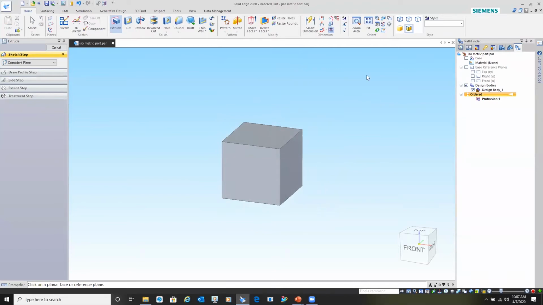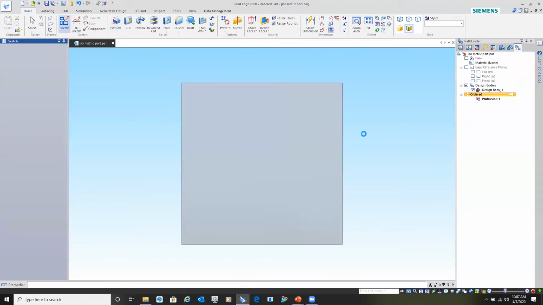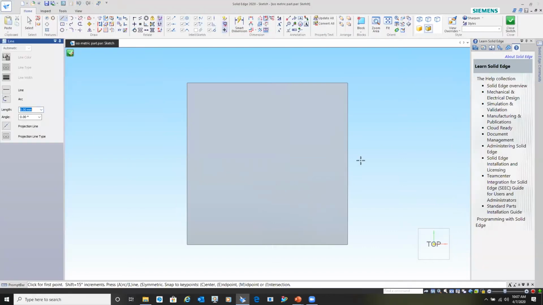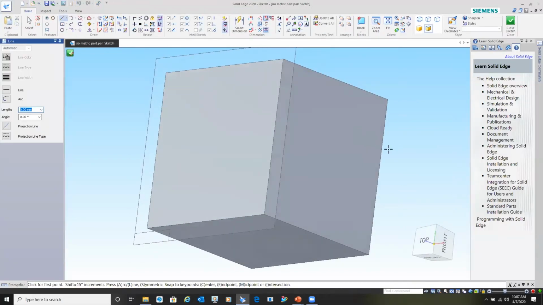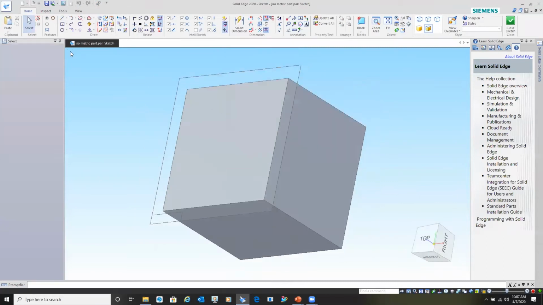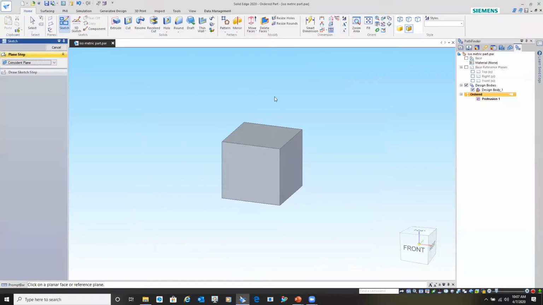So let's say we wanted to create a sketch on top of this shape here. We could go in and select the coincident plane to there. By selecting this plane, it'll give us a top-down view to start drawing on and puts in the local reference plane like so. I'm not going to actually create a sketch here. I just wanted to show you the reference planes.